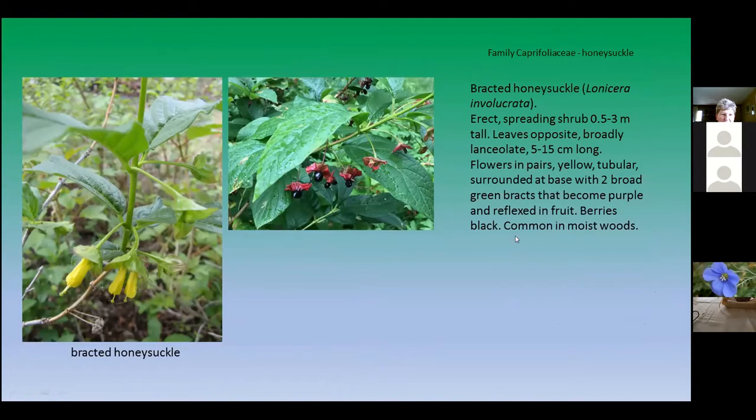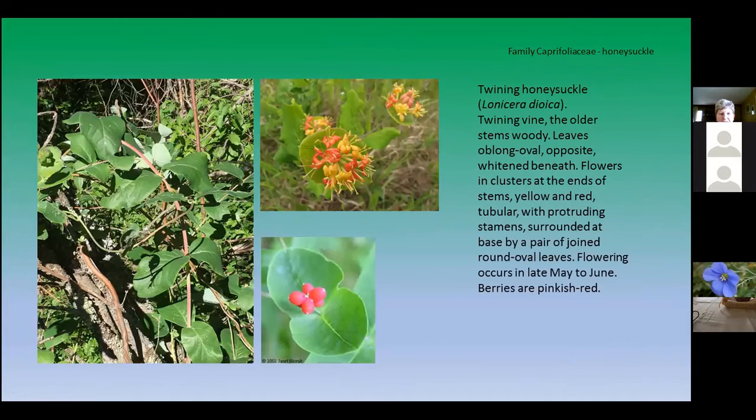Easy to identify with these large opposite leaves and, when in flower, these tubular yellow twin flowers, and very, very distinctive and attractive fruits. But no more on that. I'm not sure if it's actually there.